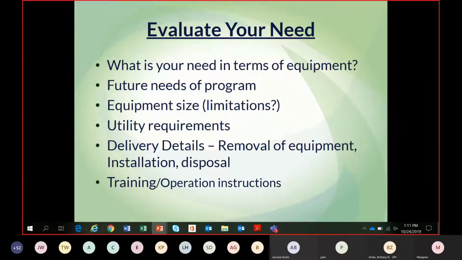And then training and operation are critical too. A new piece of equipment, especially with all the equipment that's available these days, has a lot of technical aspects to it. And then don't forget, as part of the training is the maintenance of the equipment. That can be critical in different types of equipment also.